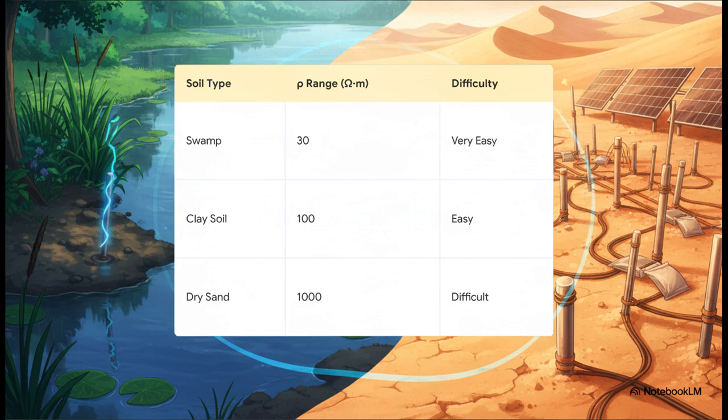That dry sand literally acts like an insulator. It's going to force you to use chemical enhancements, super deep earth rods, and massive grid arrays just to make the plant safe. Bottom line, the soil dictates your design budget.